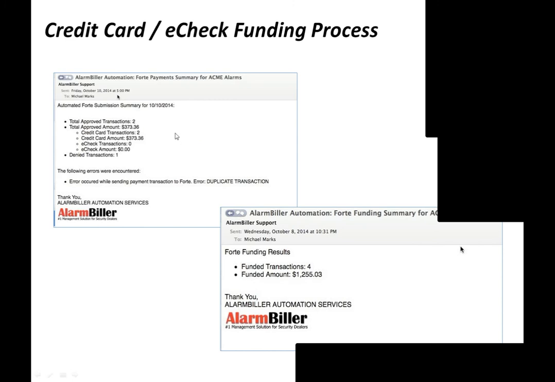These emails are showing us when you submit transactions to Forte, this will now show you what was approved and what was denied. And it will give you a summary also by credit card and by e-check. And this is really nice, especially if you're using the automation feature within AlarmBiller. Now what the automation feature will do is it will automatically submit any credit cards or e-checks that are due as of that day. So you don't have to manually go in there and do that. And this will automatically submit those.